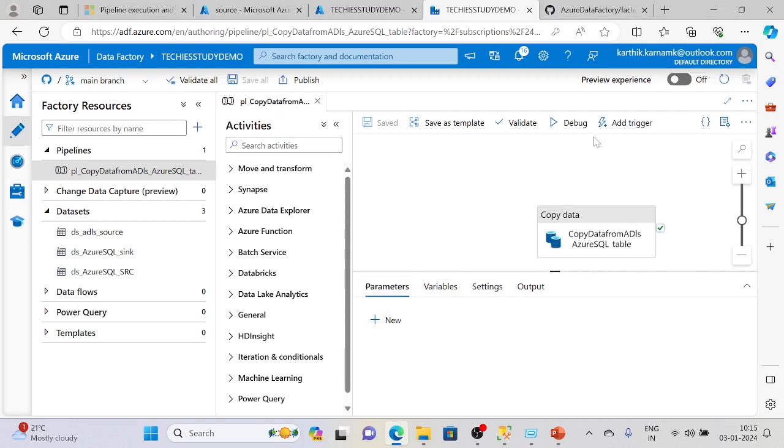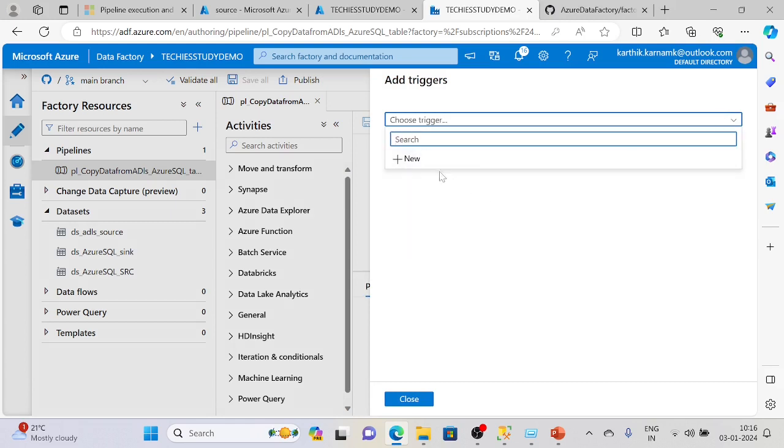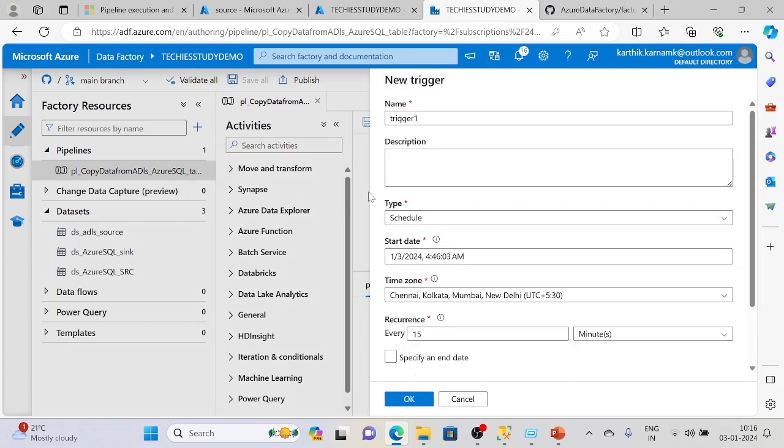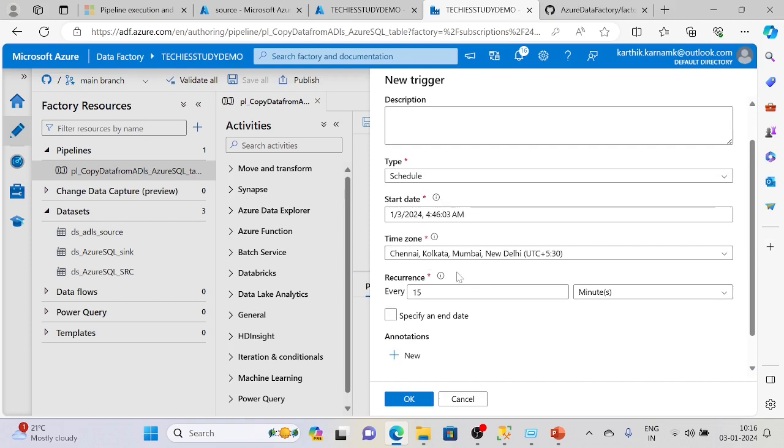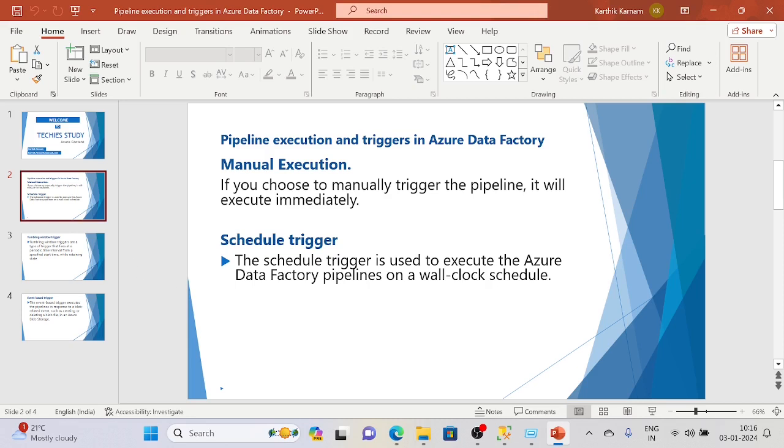So here, add trigger. Now this is the manual execution. If you want to create a new one, choose trigger, then create new trigger. What are the triggers we have? We are discussing schedule trigger now. So let me go for another trigger.